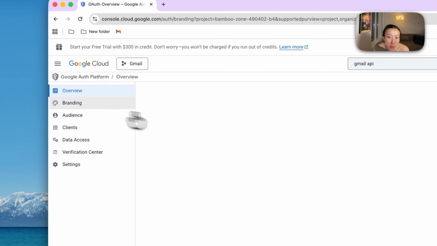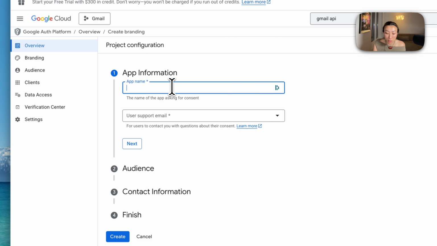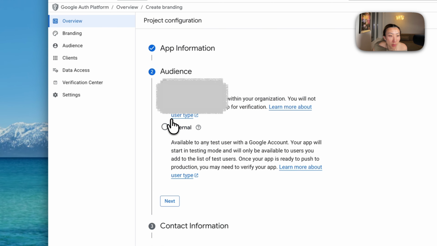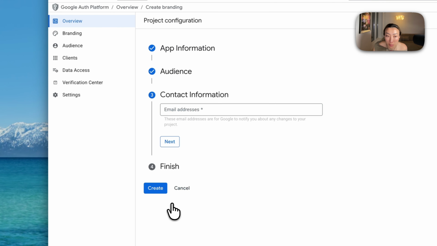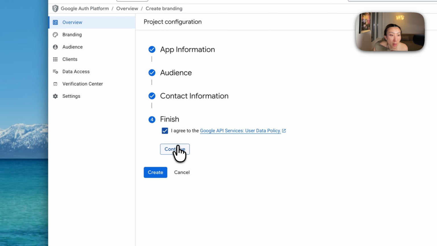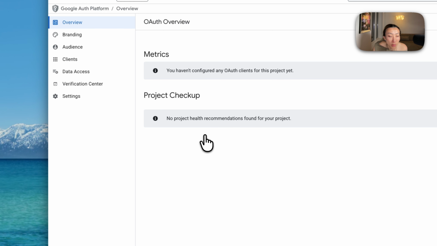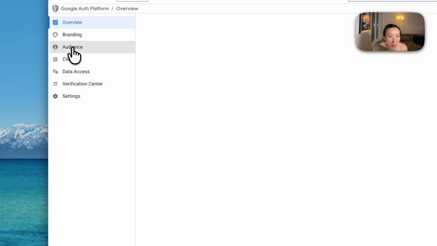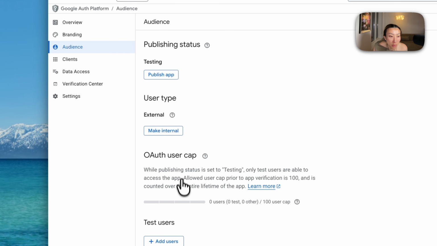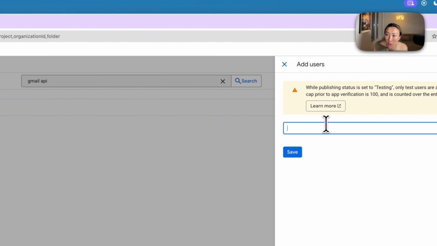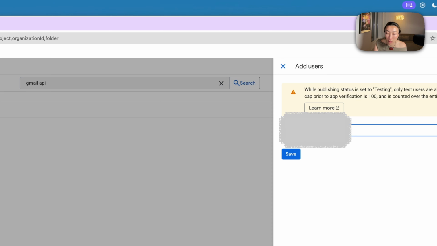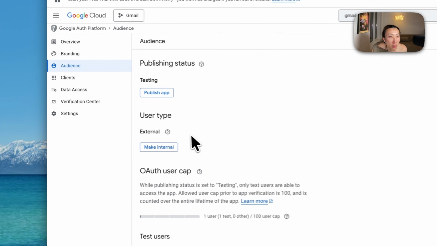First, you can start on the branding tab. So this is going to be my Gmail cleanup app, and you can put your information in here, select external, and put your email address and finish. Great. So the next step is you can set your audience, and you can then add yourself as a test user. So again, put the email address that you're going to be logging in with.